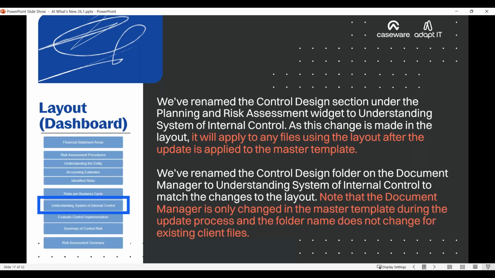Okay, then in terms of the layout or the dashboard as we know it, together with the document manager, there is one other change. So we used to have a control design section and a control design folder. We've updated both in the document manager as well as the dashboard control design to be understanding system of internal control. So that just makes a bit more sense, and it will also then apply to the layout after the update is applied.